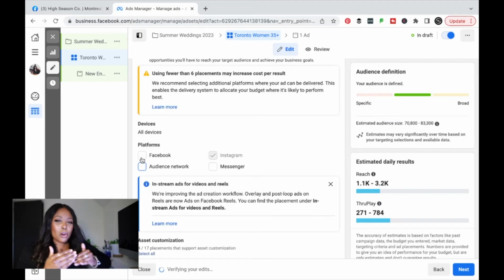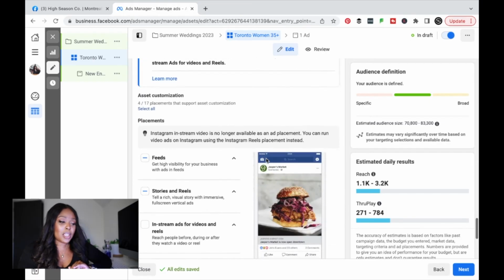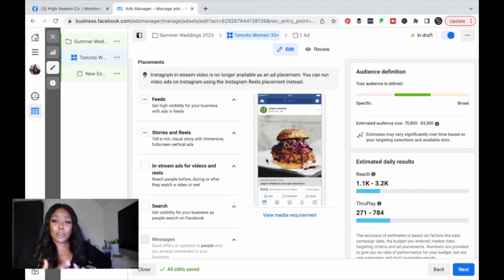how things are performing for each surface, whether it be Facebook, Instagram, Reels, Stories, and then optimize my ad from there. For the purposes of this video, we're just going to make it Instagram only, and when you scroll down, it'll let you know where your ads will appear.